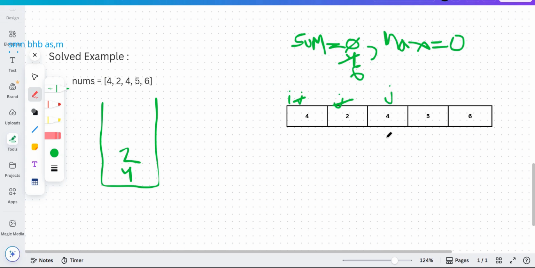Do we have this 4 in our hash set? Yes, we have. So what we will do is simply remove this 4 and move our i pointer to here, and also subtract this 4 from our sum. And before subtracting, we will update our max variable, which will be the maximum of 0 and 6, which is 6. Till now we have a sum of 6, which was this subarray.